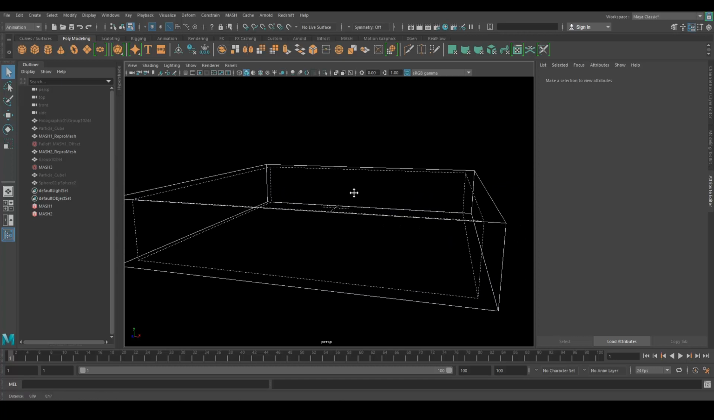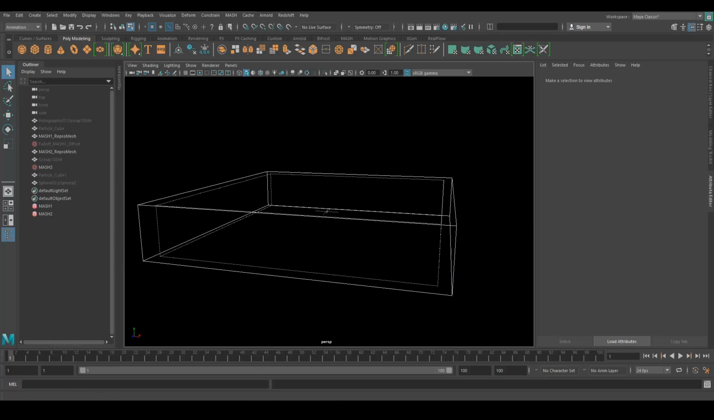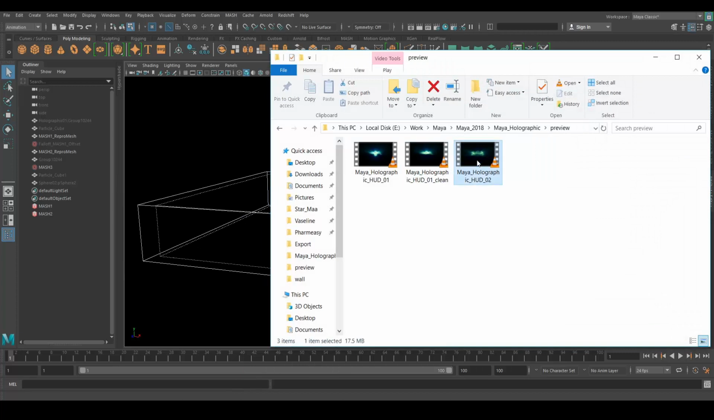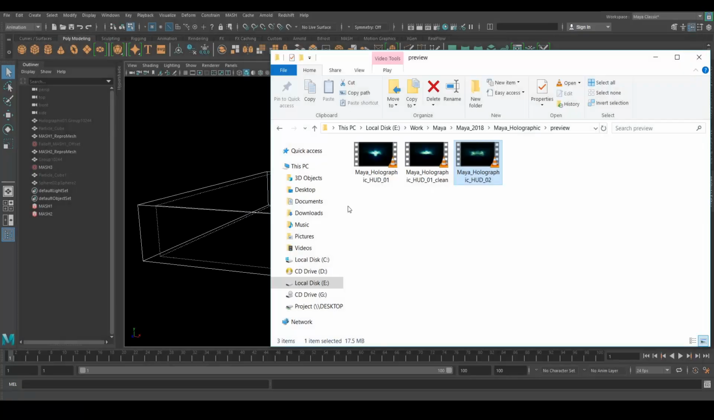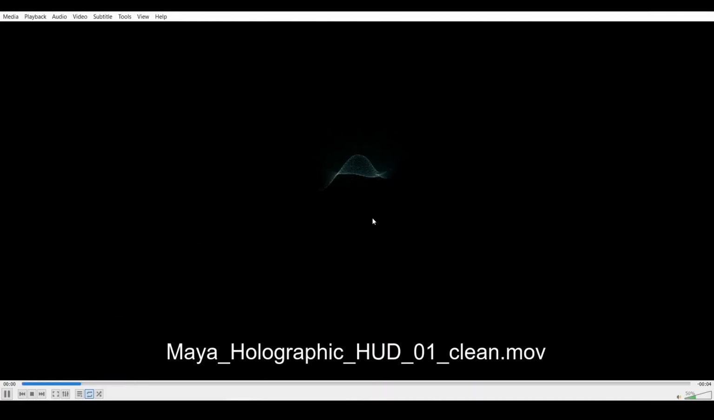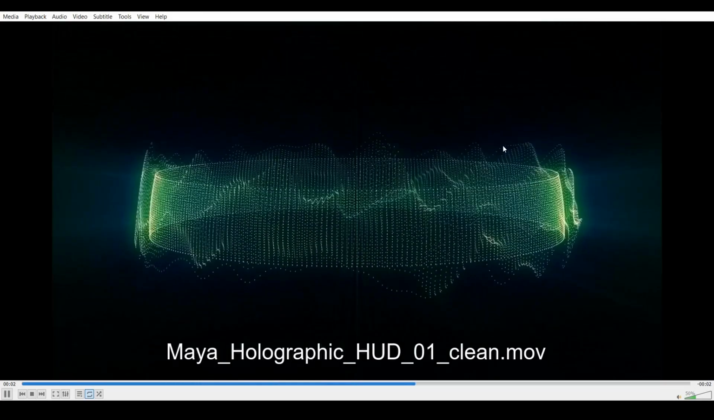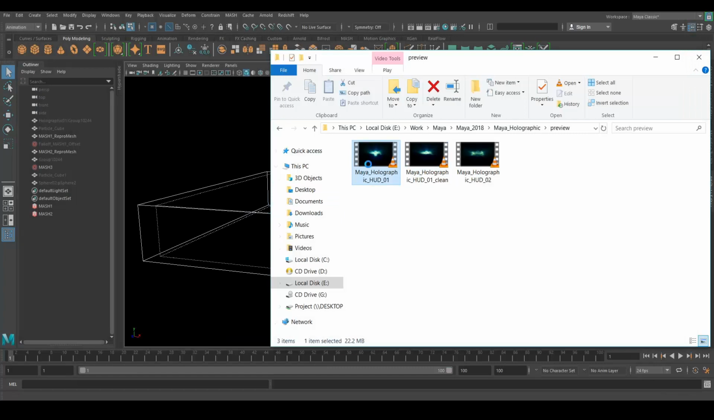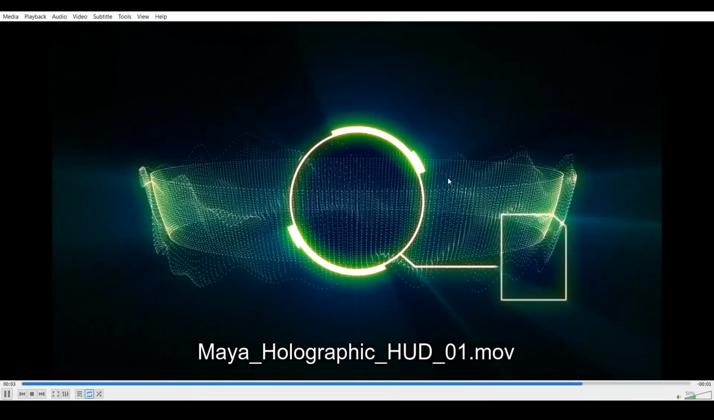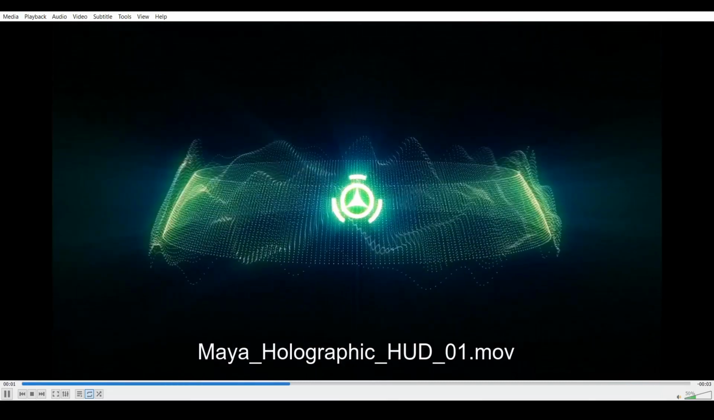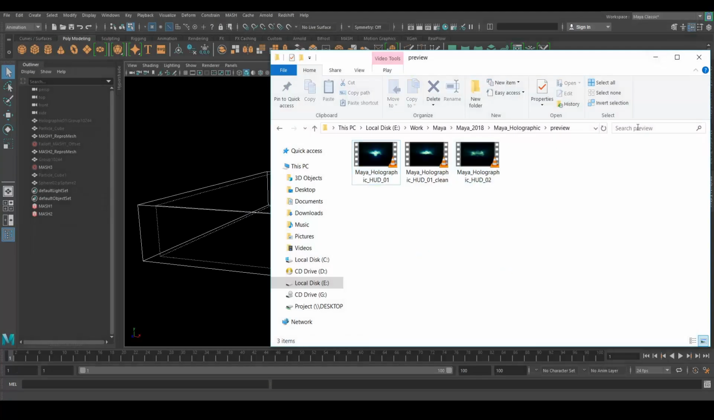So that's how we can create this holographic HUD kind of thing. You can achieve this effect with the tricks I have showed you, and with the same effect I did this and this also. So that's pretty much it.